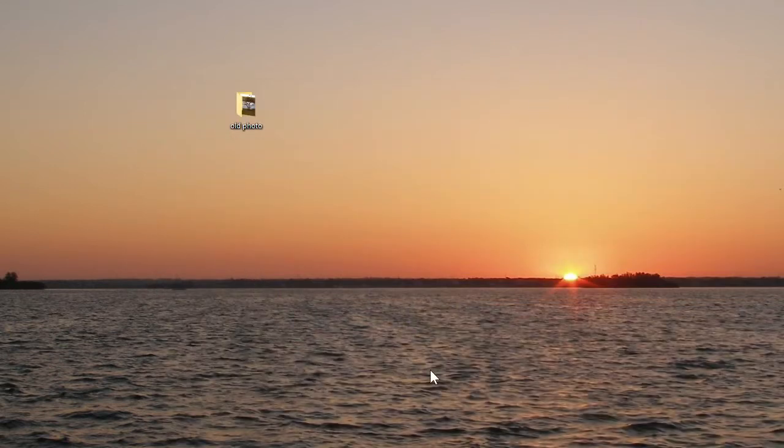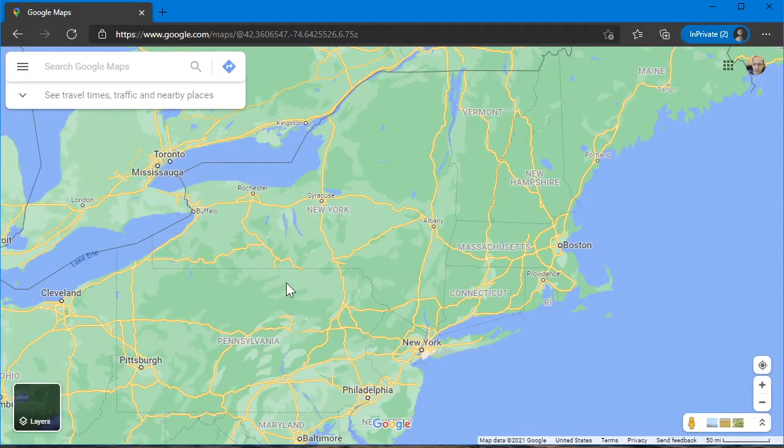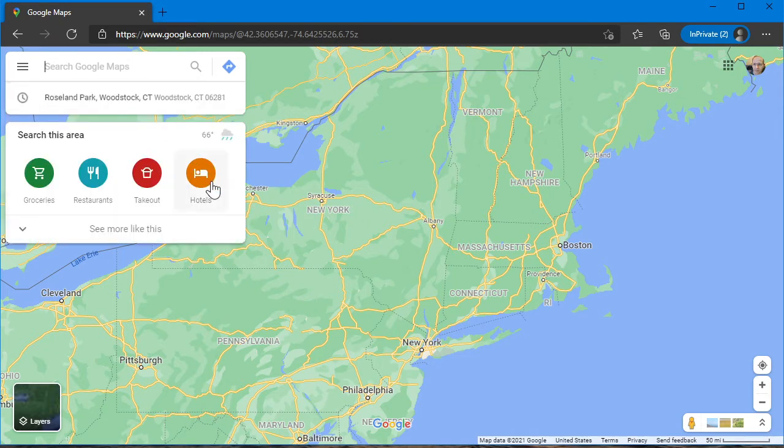Let me just minimize this, and the first thing we do is go over to Google Maps, because we need coordinates. Now if you already know the coordinates, you don't have to do this part, but I don't know them. What I do know is that I took the photo at Roseland Park in Woodstock, Connecticut, and I have roughly an idea of where I took the photo, so I'm just going to search for that.